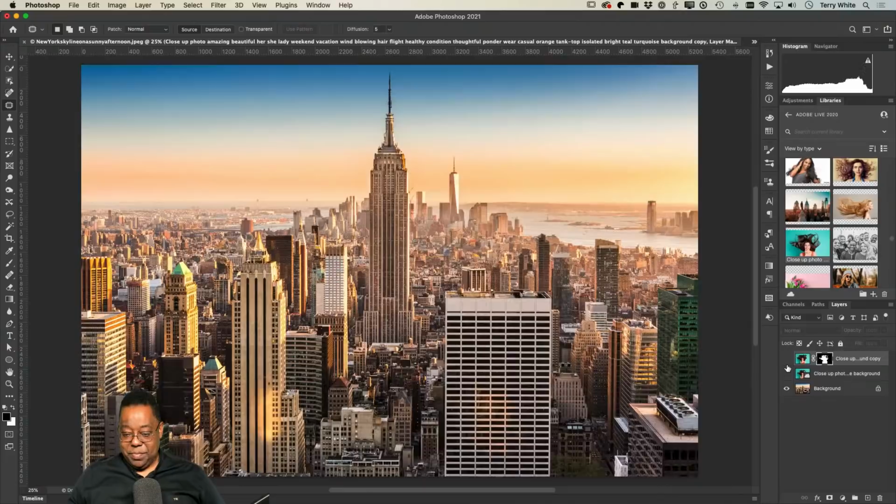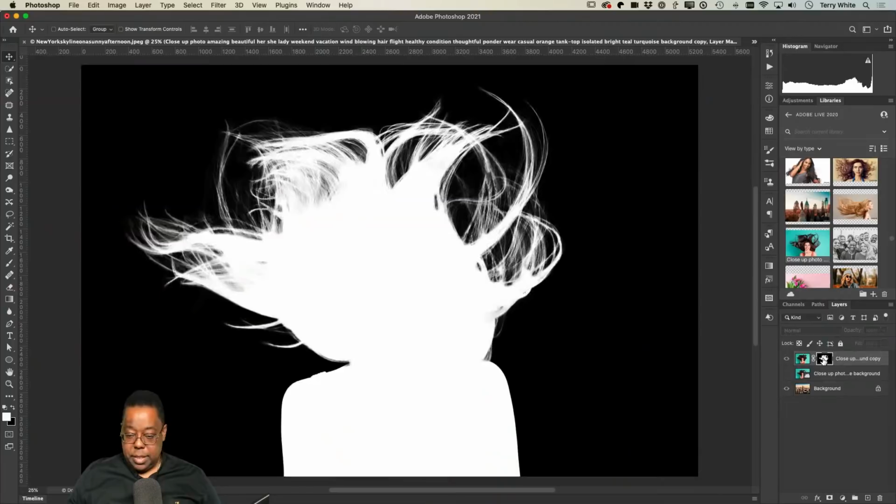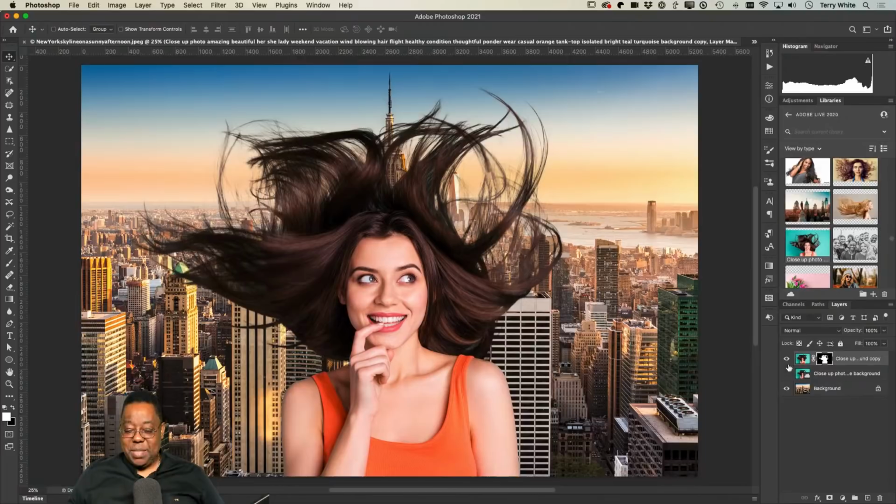I can hold down the letter X. I'm sorry. I can hold down, there we go. Hold down my Option or Alt key to see that mask that it cut out. I can hold down the Shift key to see what it did. And that's what it gave me. So that's the mask that it made based on that select subject and selected mask.